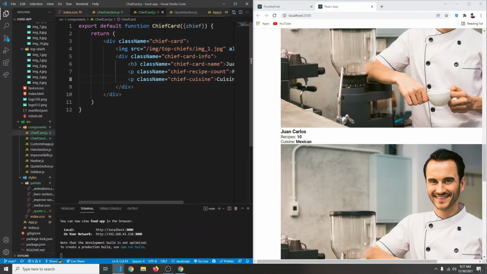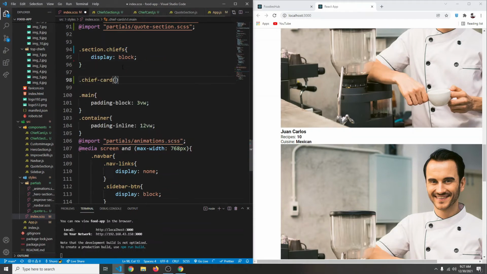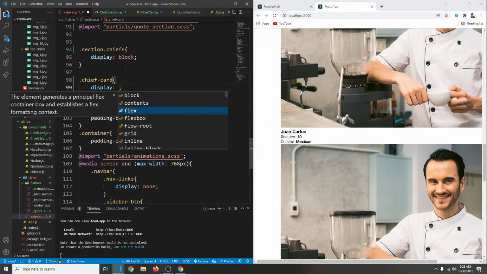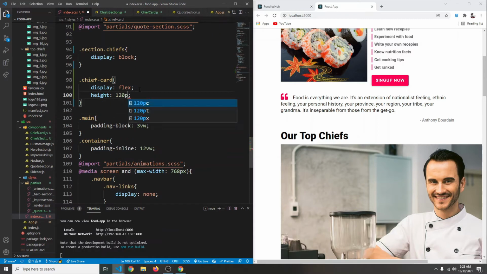So here is our card. So this has a class of shape card, so let me copy this, Control C, and we're going to paste it here. So dot, Control V, shape card. This will have a display of flex, and this will have a height of 120 pixels, so 120 pixels, like so.